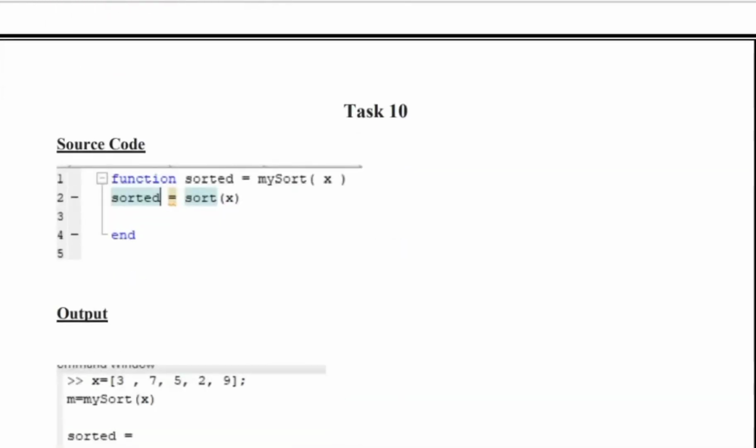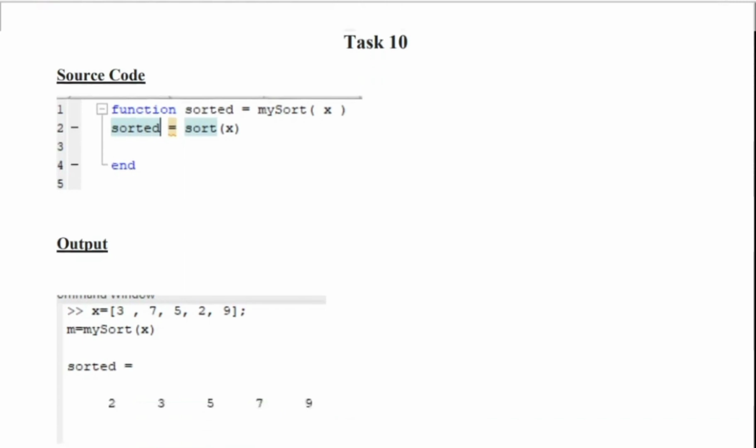Now lab task number 10. Here it is a simple task. We have to sort our array. We use the function named my sort of x, and sorted is equal to sort of x, and then we store this in MATLAB, and then in the command window we use array x is equal to 37529 and call the function my sort of x. Here this function will sort the array and display 23579 to us.